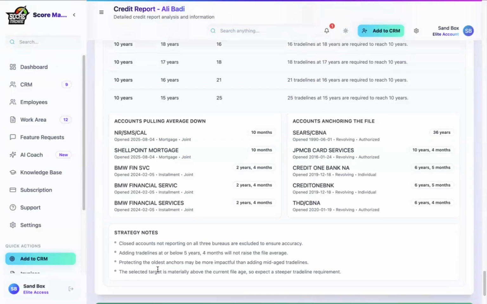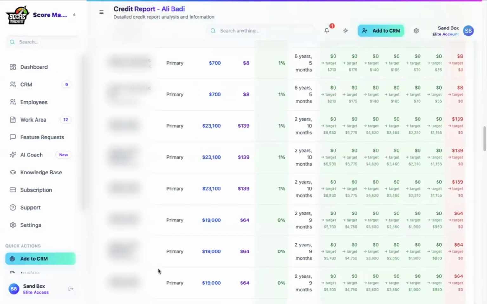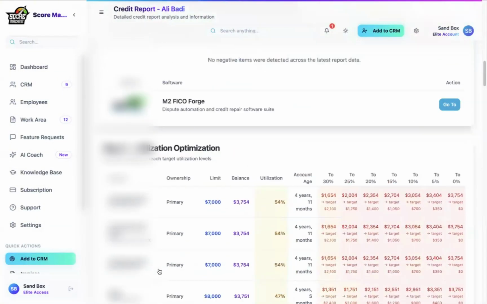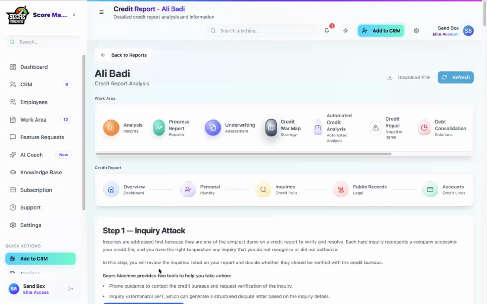All right, so all of this is located under the credit war map, which is a very, very good tool because it gives you the breakdown of the credit report, different steps of what you can possibly utilize to help get that report to where it needs to be.